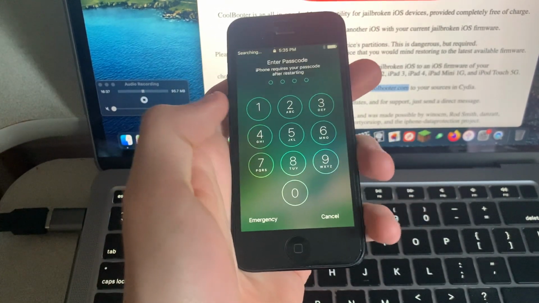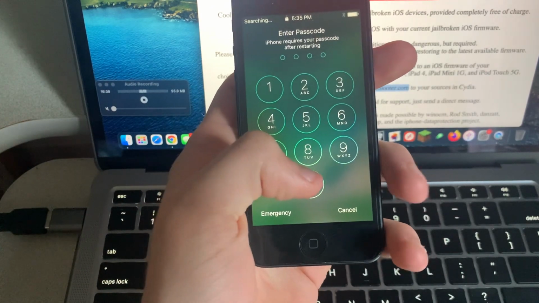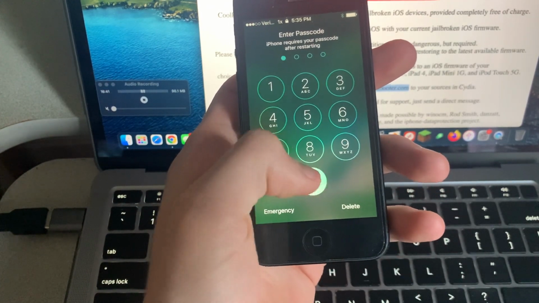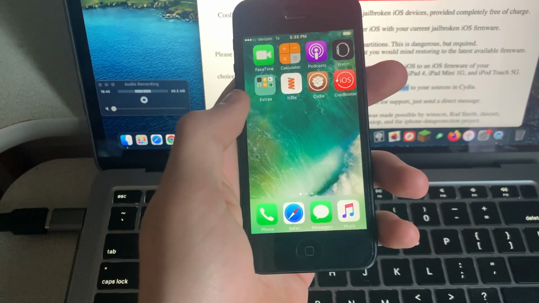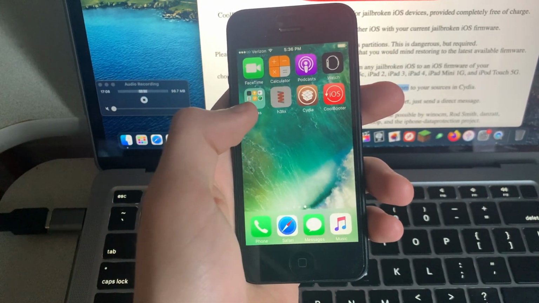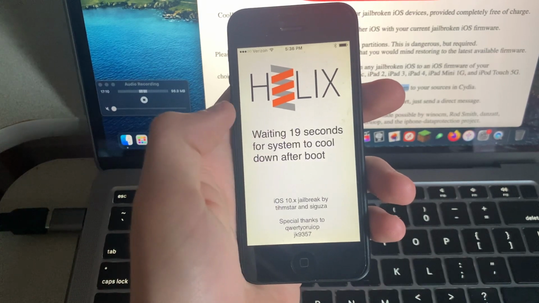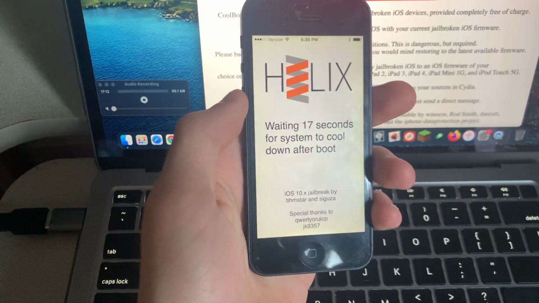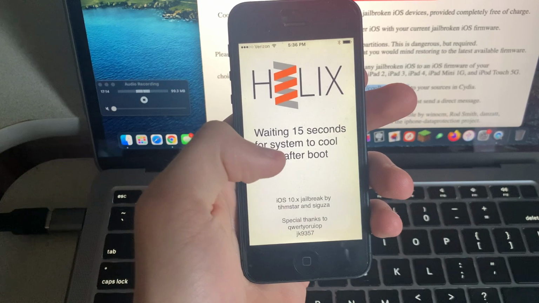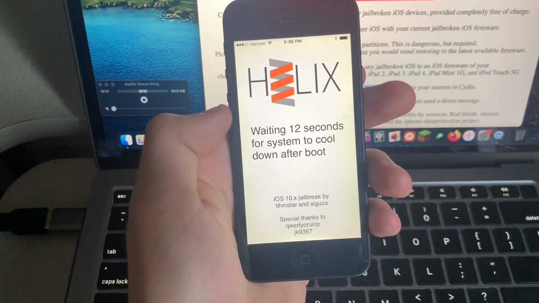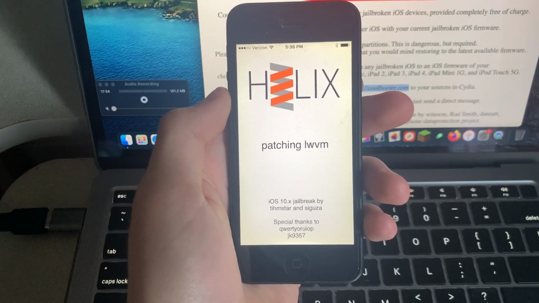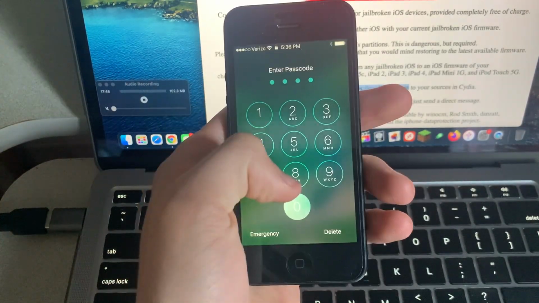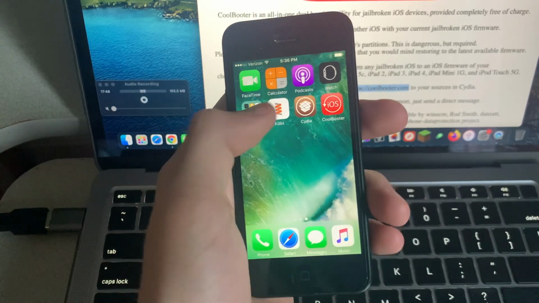And I'm assuming that you guys did my jailbreak, which is only semi-untethered, meaning that once your device is rebooted, then the jailbreak is removed. So what we'll need to do is relaunch Helix, and then click on Kickstart. And then our device will spring into jailbreak mode, and then we'll be able to open up CoolBooter. And let's try opening up CoolBooter now.